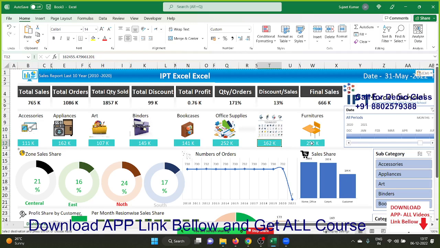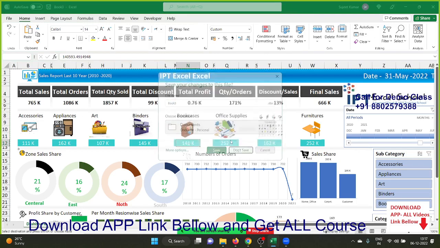And how to prepare this dashboard, sir? It will come later in future classes. In a future class, we will discuss how to create it. This is part of your class. This is day 23.